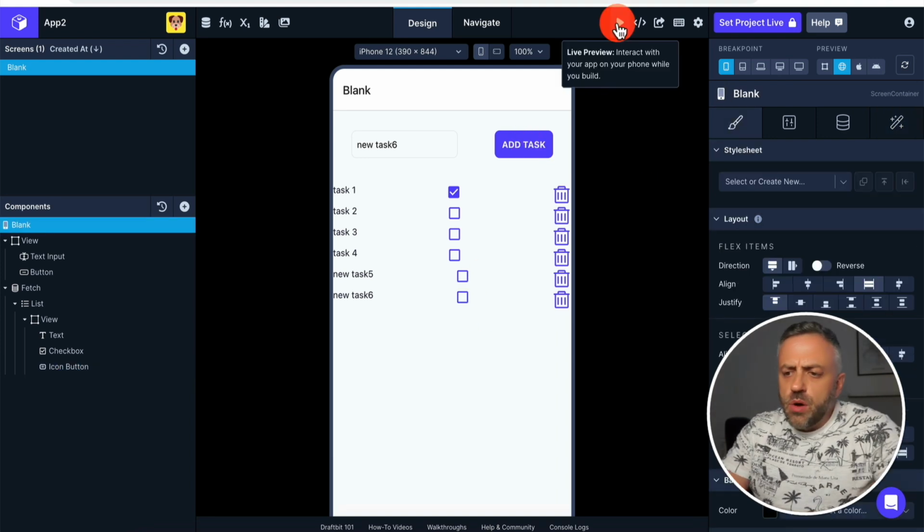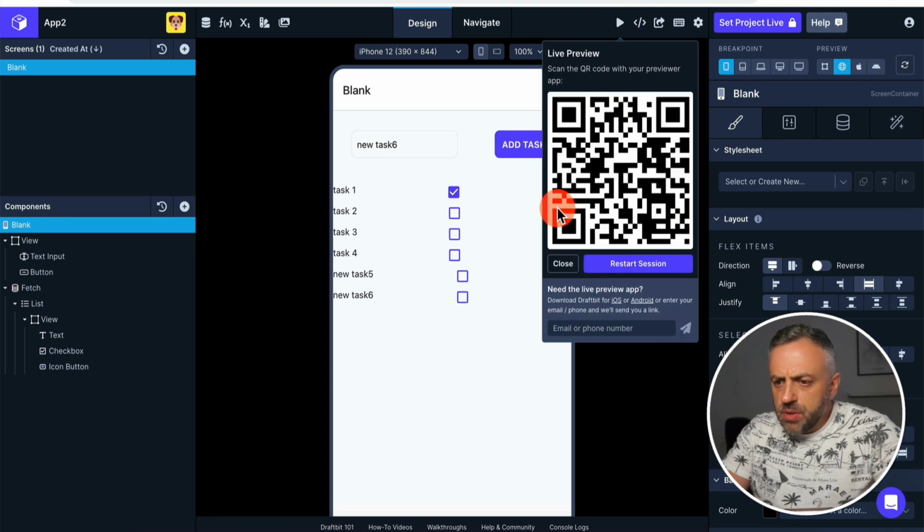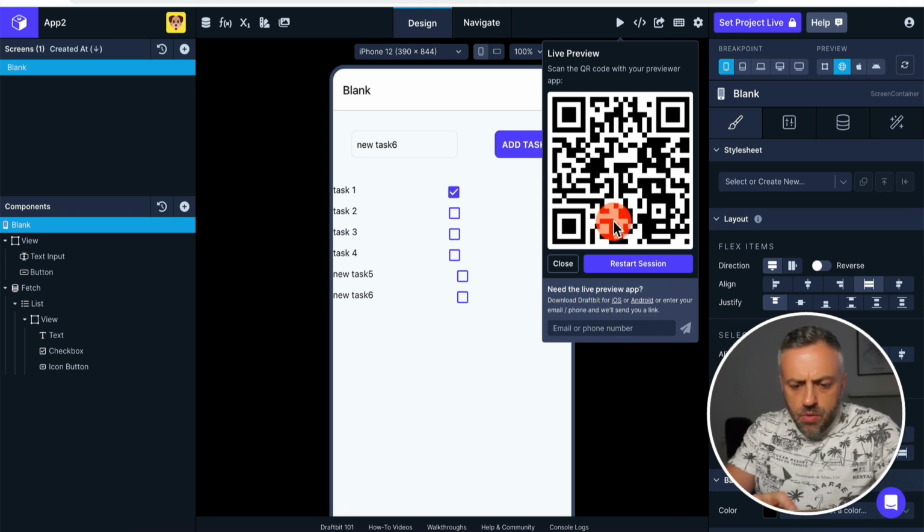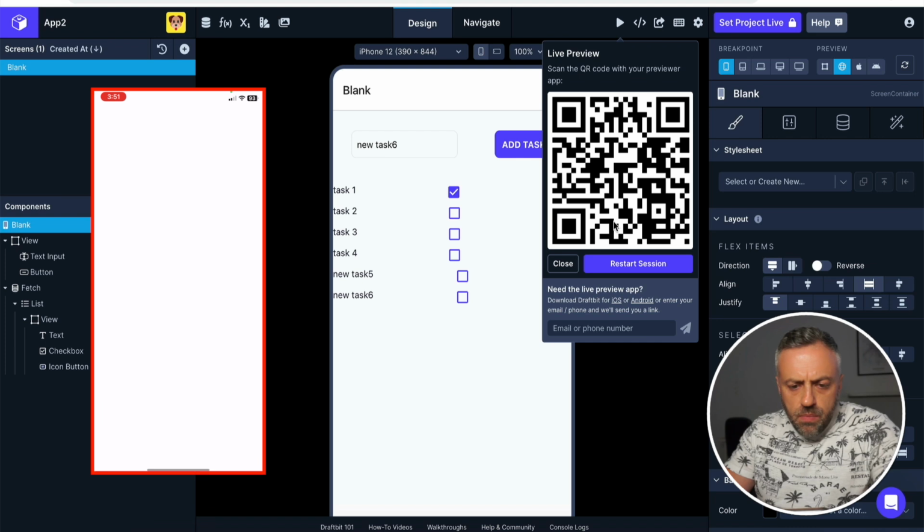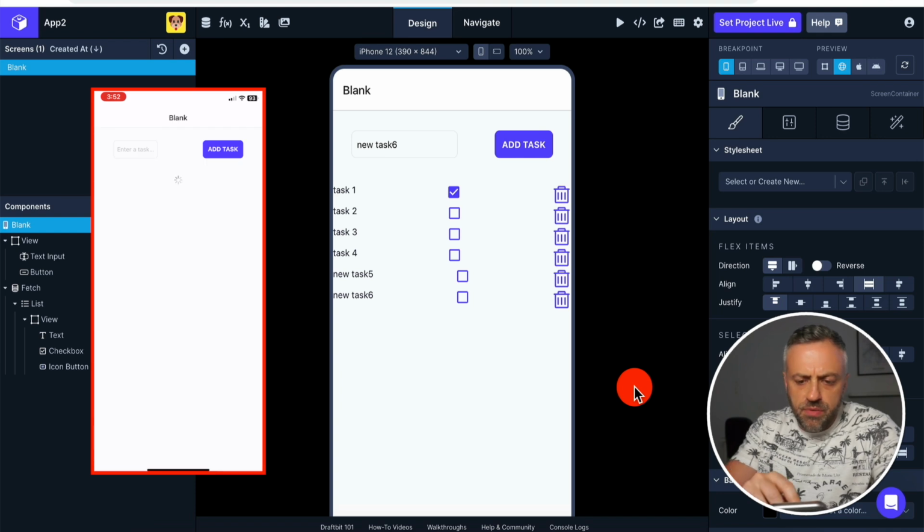Now, you can also test your app on your device using something called live preview. So if you click this button right here, you're going to be given this QR code that you need to scan with your app. But before you can do so, you want to download Draftbit for iOS or Android. Now, I already have the app downloaded here. So all I need to do is click on Scan Project, scan this right here, and my app should load on my phone now. And as you can see, I'm seeing the app in real time on my phone.